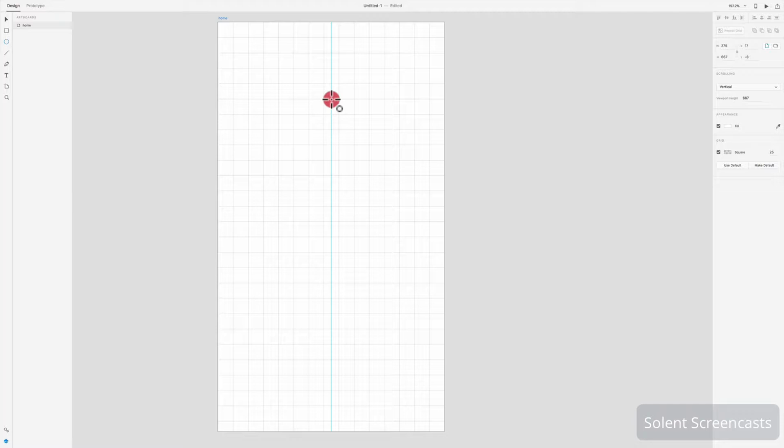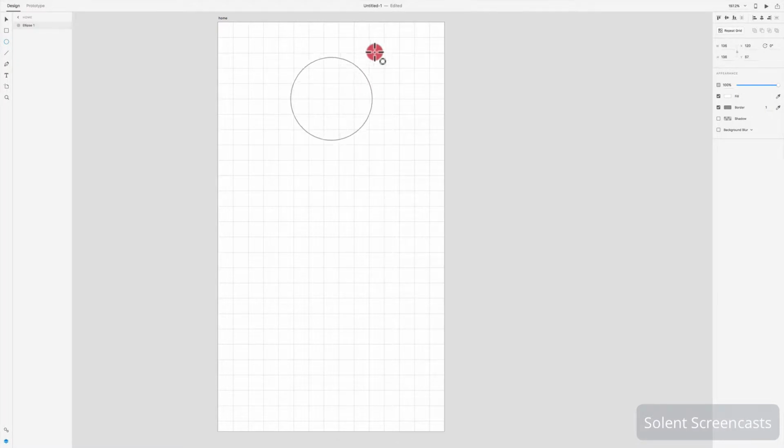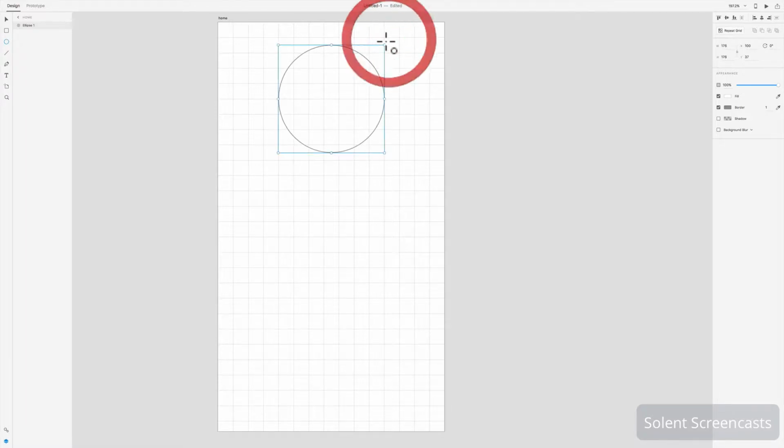Now, we looked at before, if you're using shapes, if I press Shift, that constrains the shape to its proportions, like a perfect square or perfect circle. And if you hold the Alt key, Alt and Shift, that will make it start from the center. So if I just drag out the shape on here.